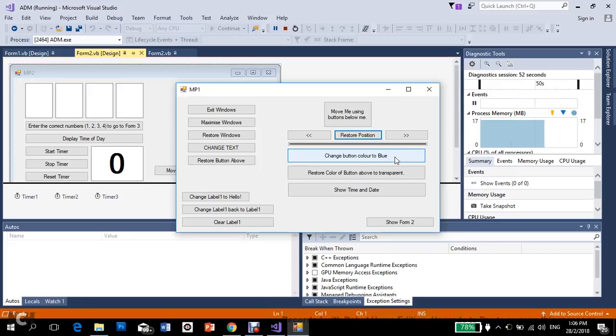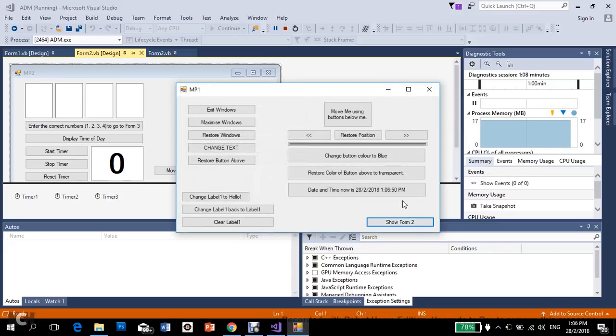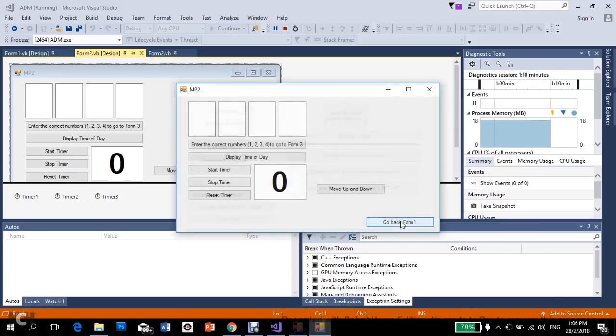We change this button color to blue. You can restore the above to transparent. You can show time and date on this button. And now we can move to form 2. You can go back to form 1 again, and the time keeps running.